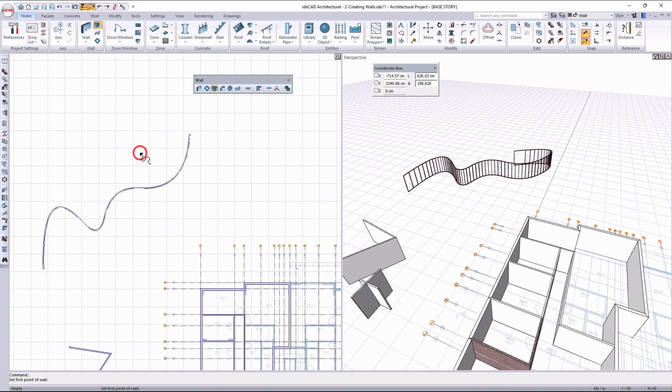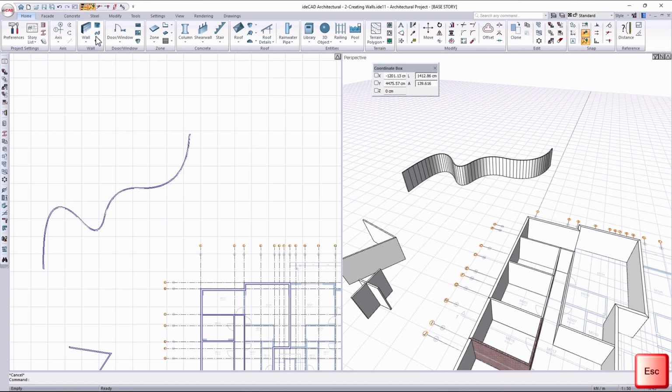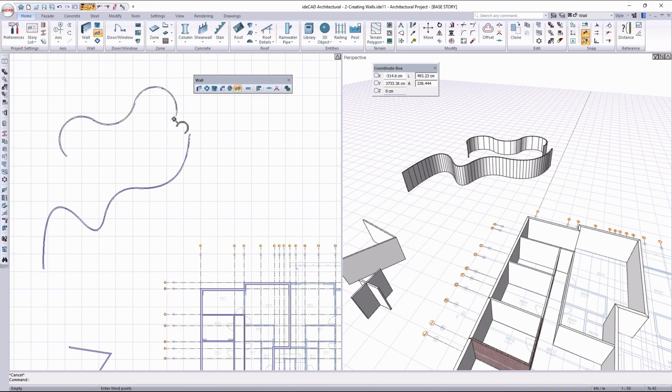Right-click to complete the curve wall drawing. With the continuous arc option, you can define the arc angle and radius to create multiple curved wall segments in a sequence. You can view the arcs and transitions in real time from the perspective view as you draw.